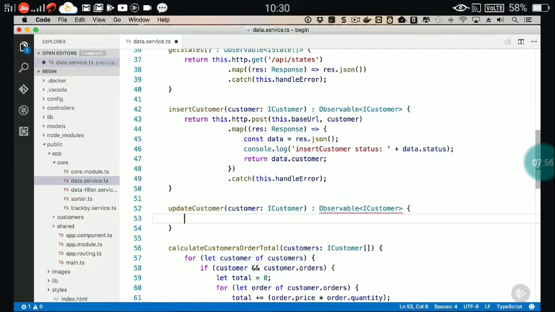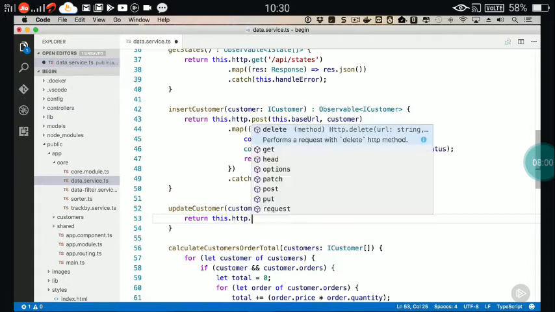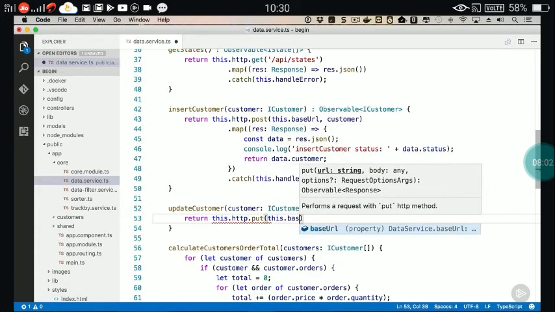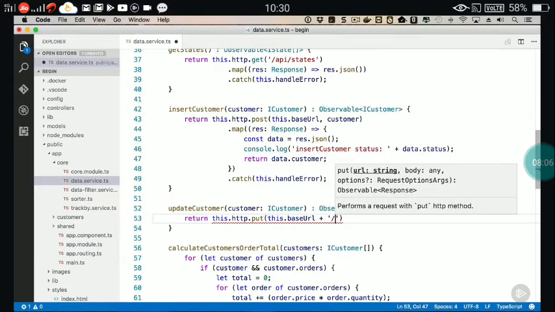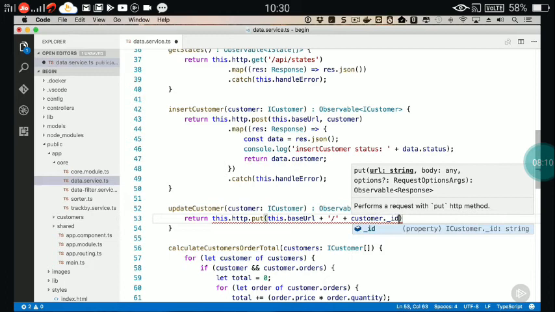All right, now in here, all we have to do is simply do our HTTP put. So we can do our return HTTP, and this will look really similar, but what we're going to do is we need to pass the URL. So we're going to add a little slash here, and we're going to add customer._ID, which is the Mongo ID.